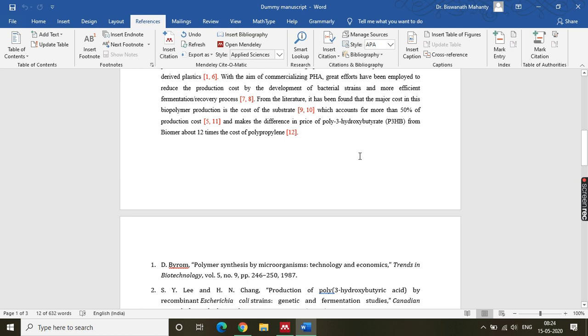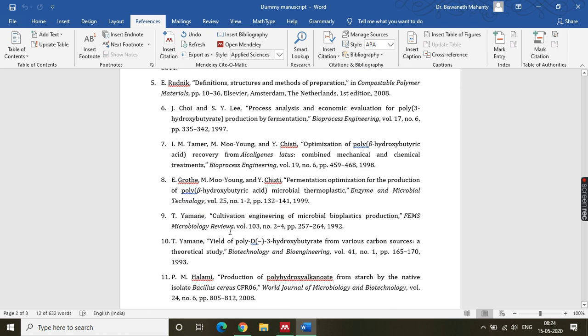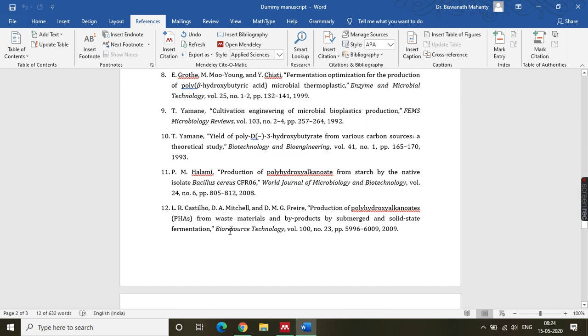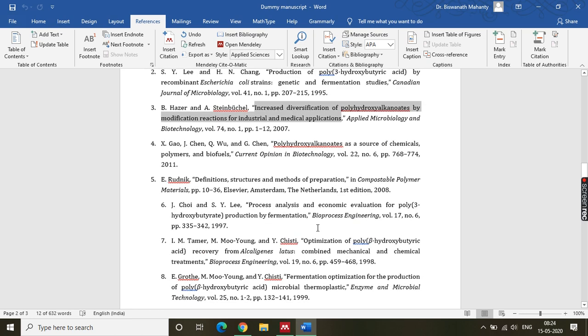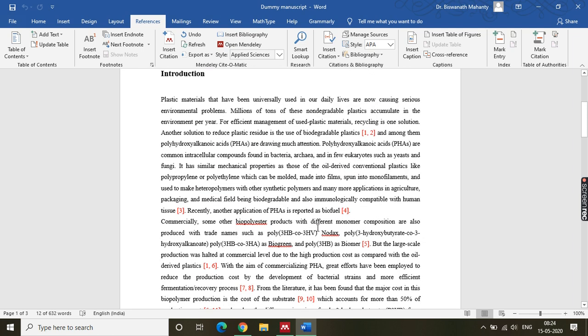Okay, so if your manuscript is very short and you have already arranged the references this way, 1, 2, 3, 4, 7, 10, then probably you will not need Mendeley. But if it is a big one and you want to change the style, you want to delete something, Mendeley will be very good. Now let's see how Mendeley works.